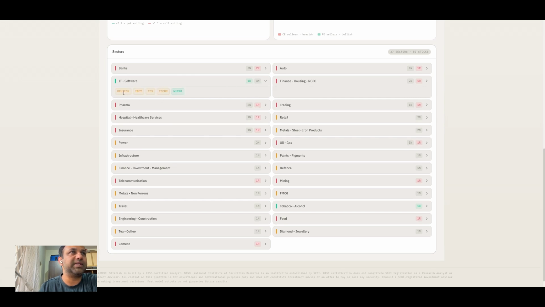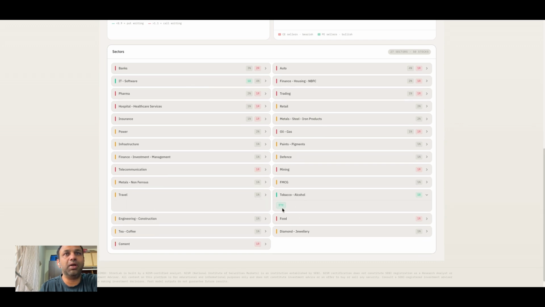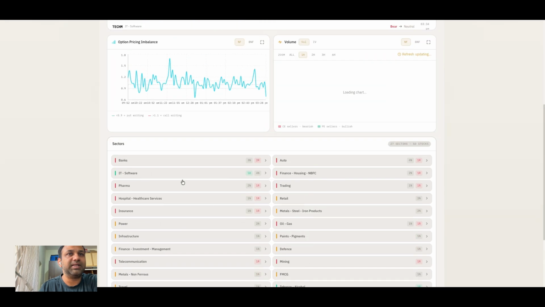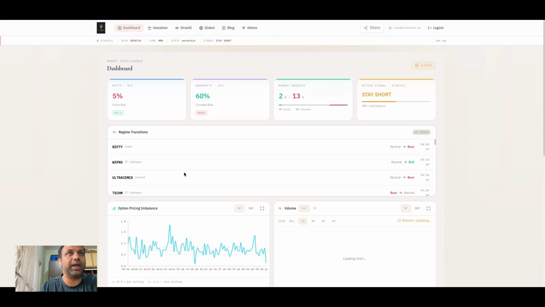IT software is showing some strength. These are all neutrals, and there's Wipro that indicates a bull, and then tobacco, alcohol, ITC is indicating a bull symbol, right? So we can try and use that there.